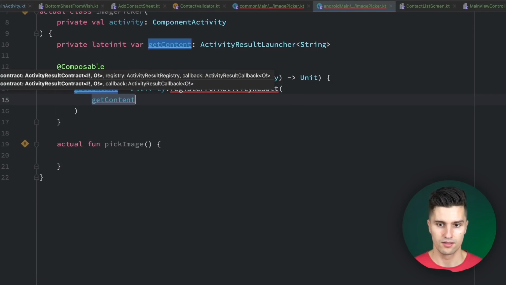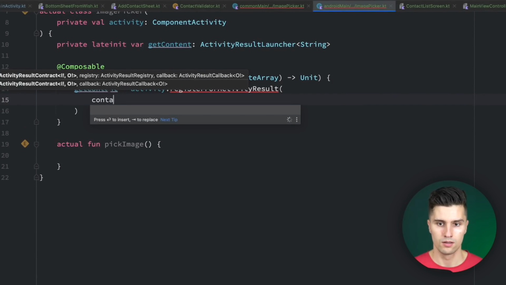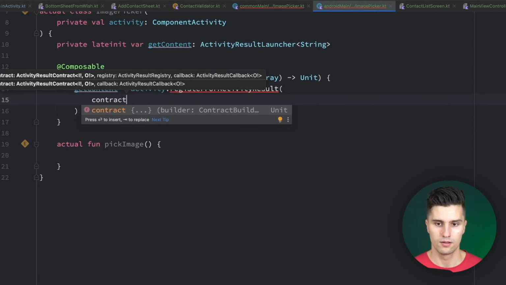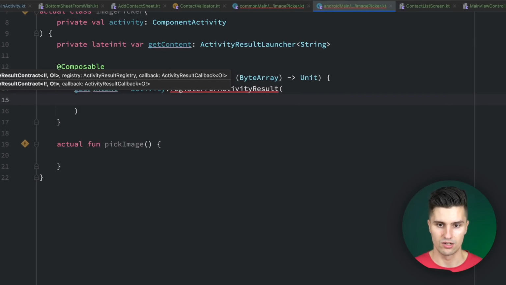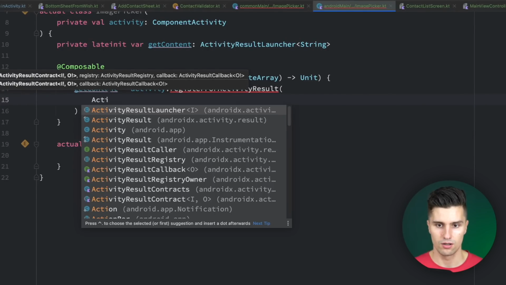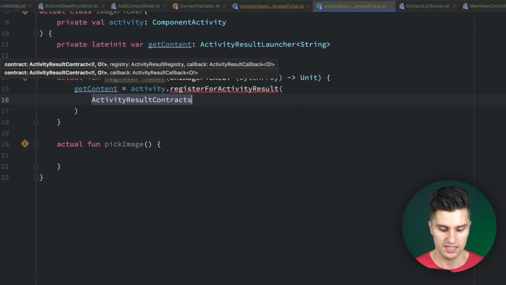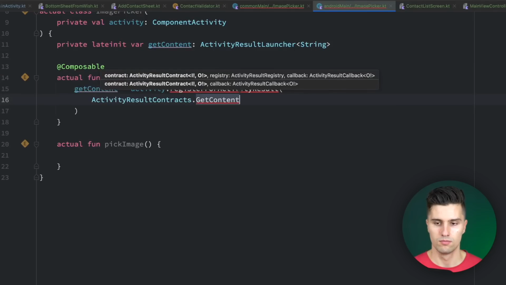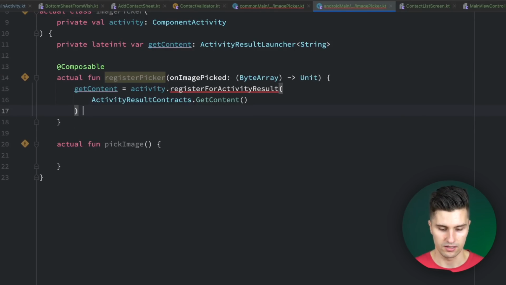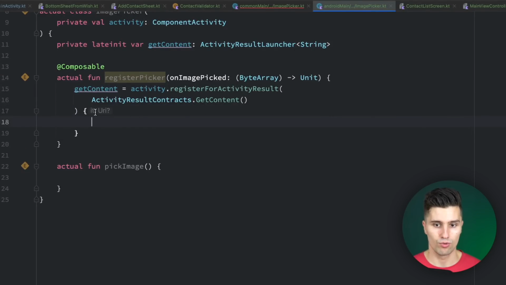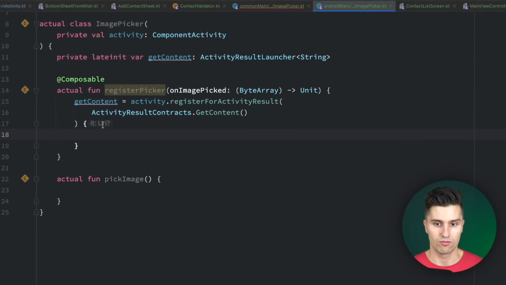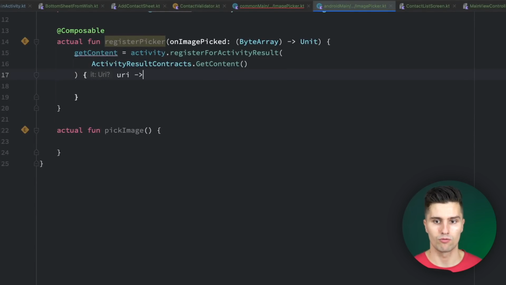The contract is... I don't think we can use named parameters here. The contract is just ActivityResultContracts.GetContent. And then in here, this is the callback that will fire with the image URI that was picked. So we get our URI reference here.